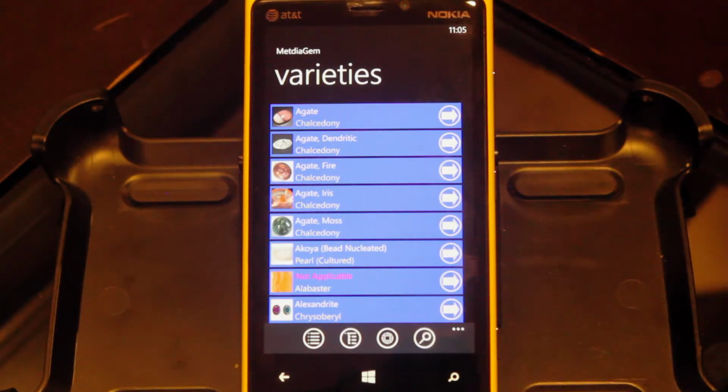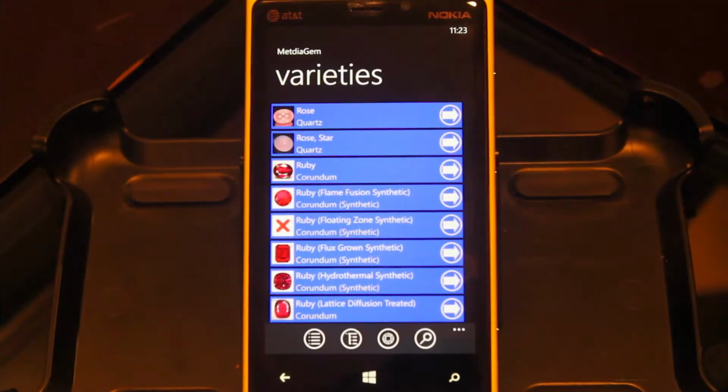Second, species that have varieties with a designator such as cat's eye or star are listed separately from their non-phenomenal counterparts. Lastly, we have included in the list some varieties that are not official, but that we thought warranted separation from the official variety or varieties of the parent gem species. Let's continue with our corundum theme. For convenience, I temporarily paused the video and scrolled down the list to Ruby because there are literally hundreds of varieties in the MediaGem application.